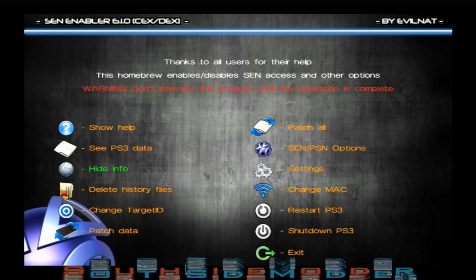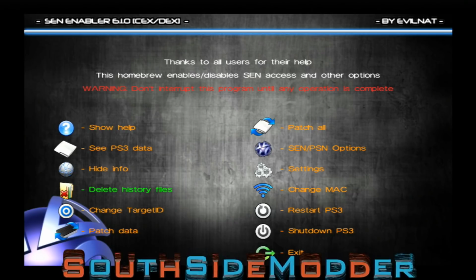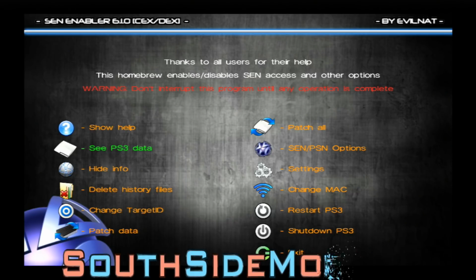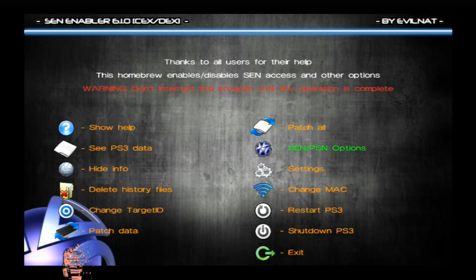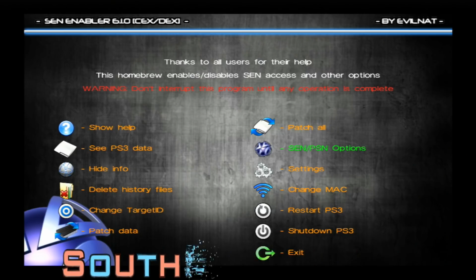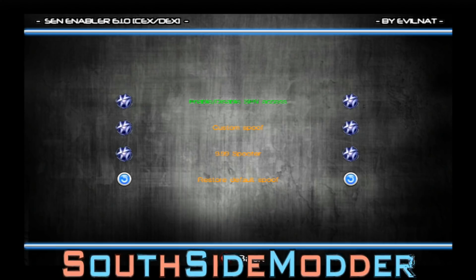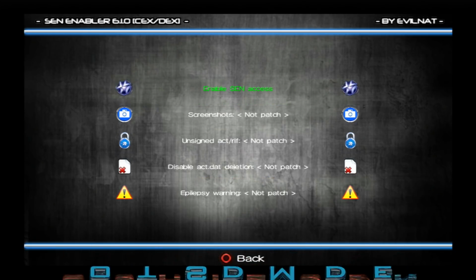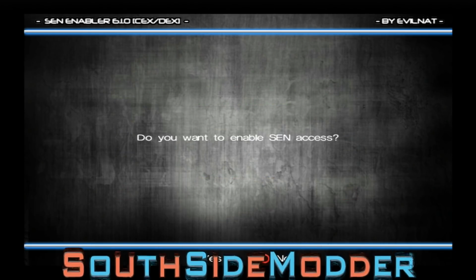So this homebrew actually has a lot of other settings you can use, like you can delete your history files. It's actually really useful. You see your PS3 data. So what we want to do is go to SCN/PSN options, enable/disable SCN access, and then enable SCN access. You want to click X on this.